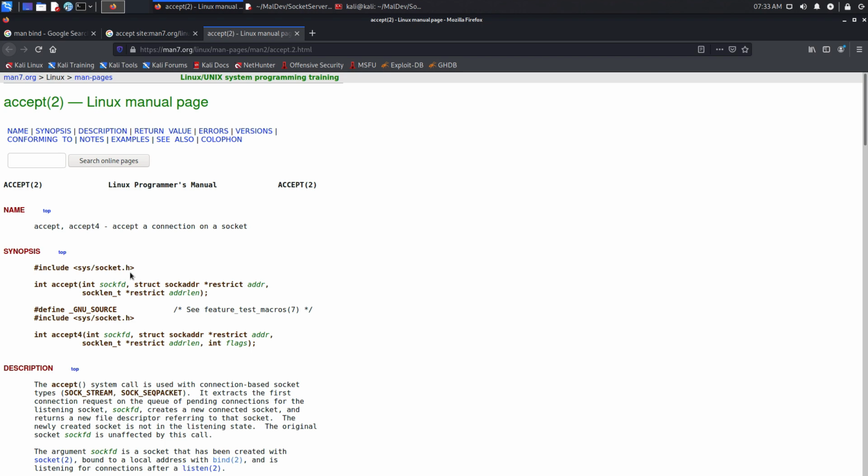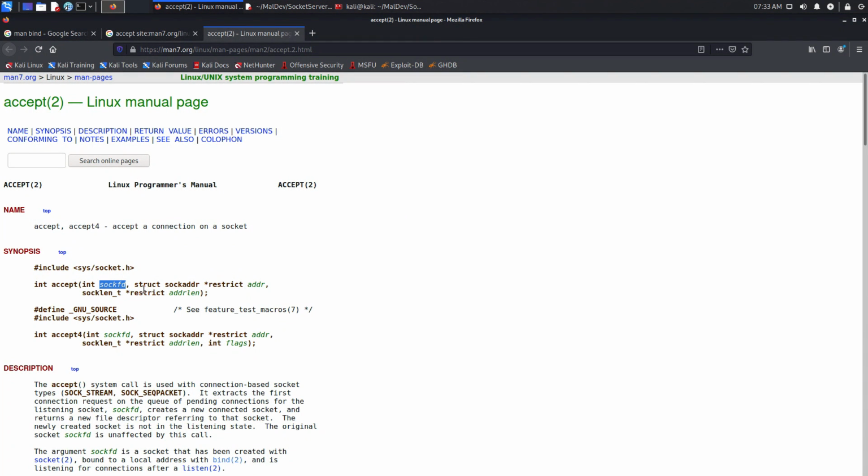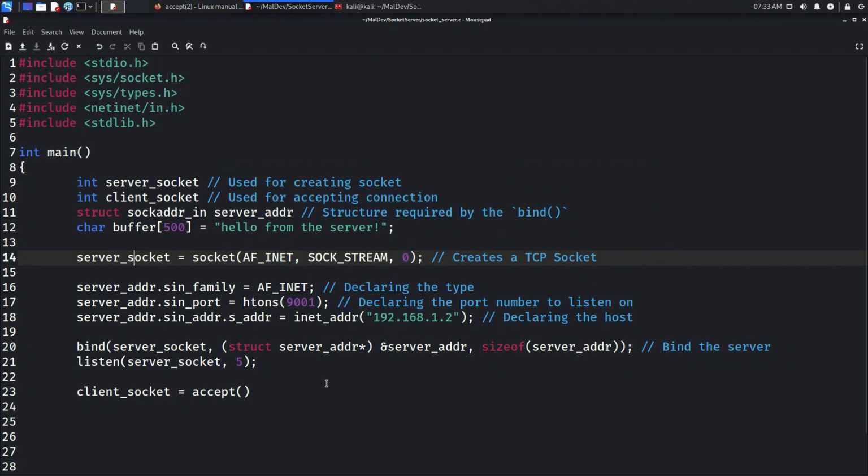Nope, it's 3. Alright, so it takes 3 parameters, and first of all we have to simply specify the socket which we have created, which is the server socket over here, and then we are going to leave the last 2 parameters as null. Alright, we don't need them. The first parameter is basically going to be the server_socket, and we leave the last 2 parameters as null.